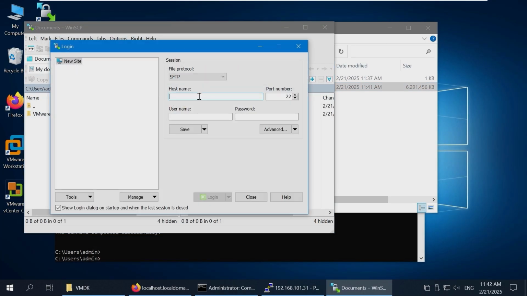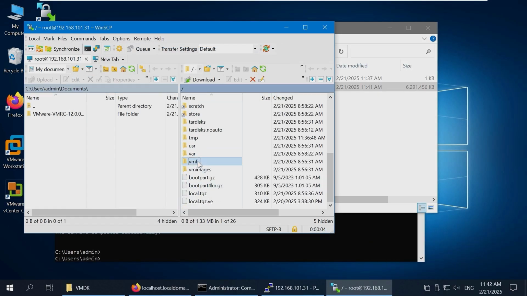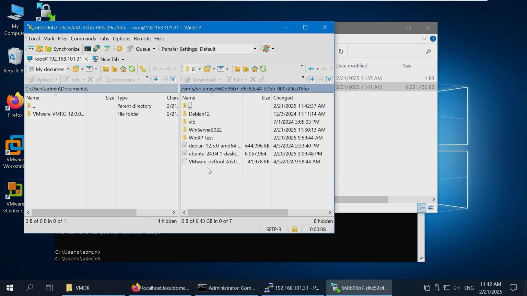Alternatively, you can download files from ESXi using an SFTP/SCP client, such as WinSCP in Windows. Locate the source directory on ESXi in the right panel and the local destination directory in the left panel. Then copy the needed files.